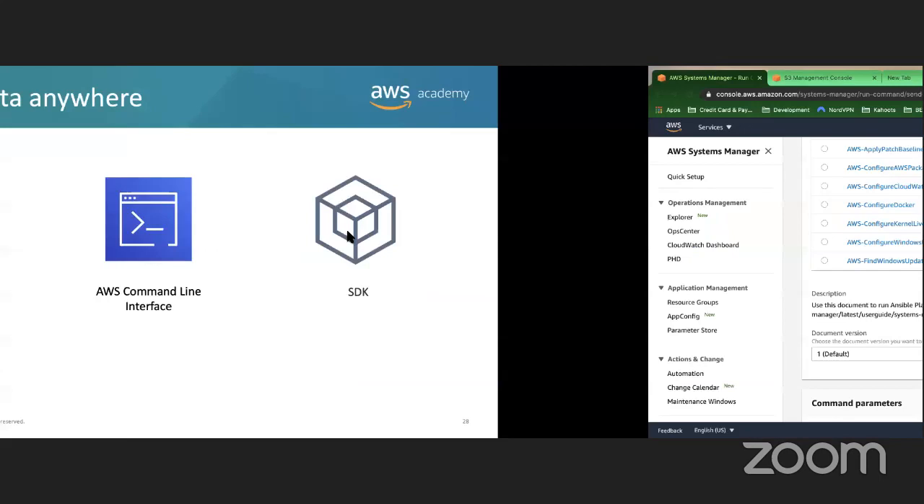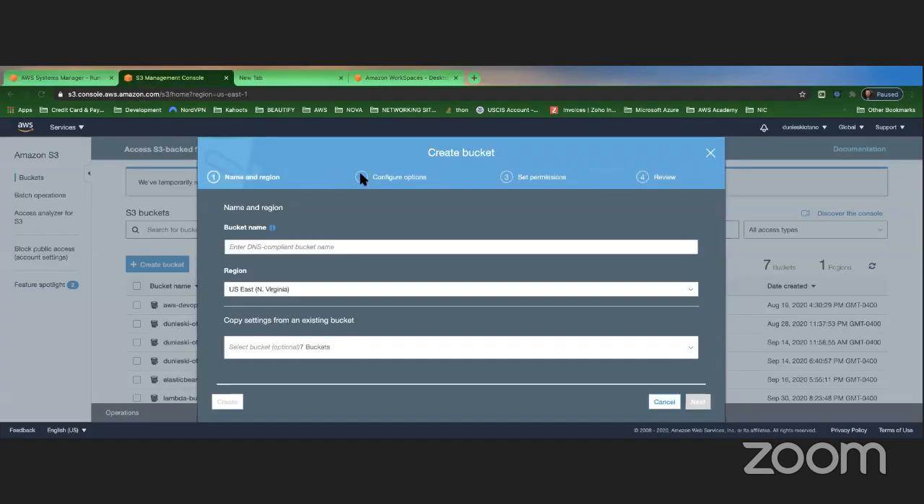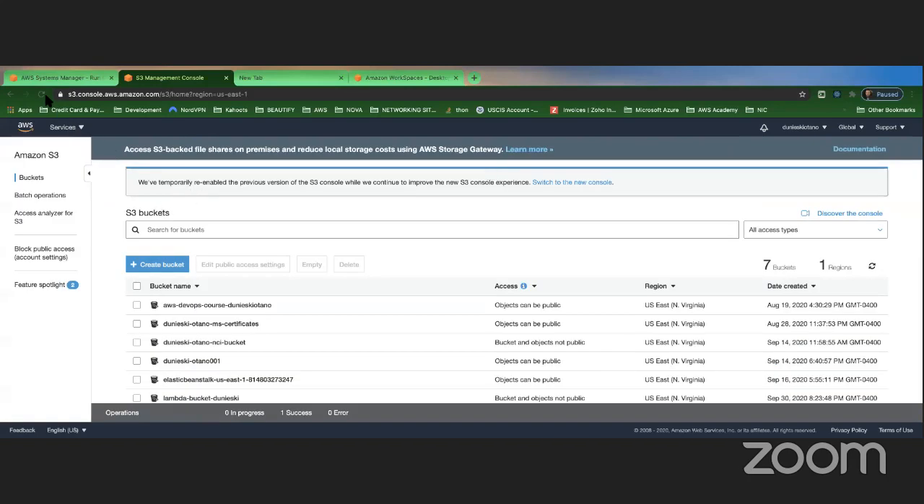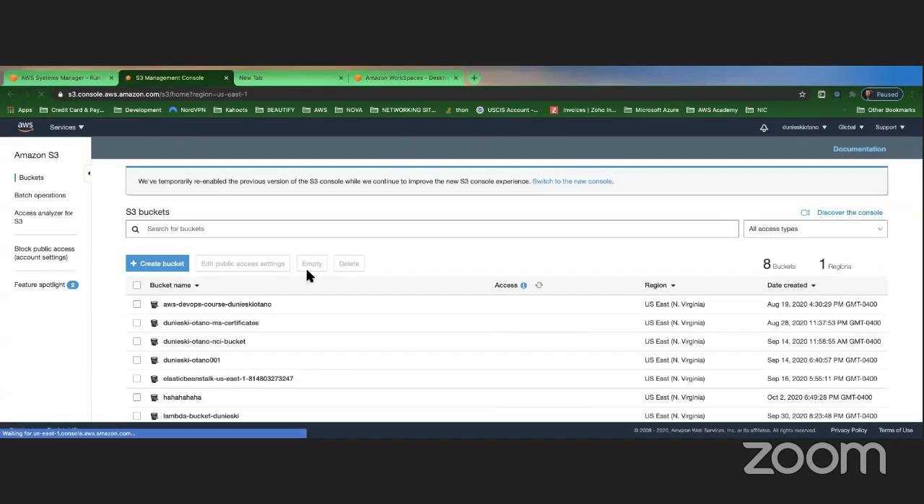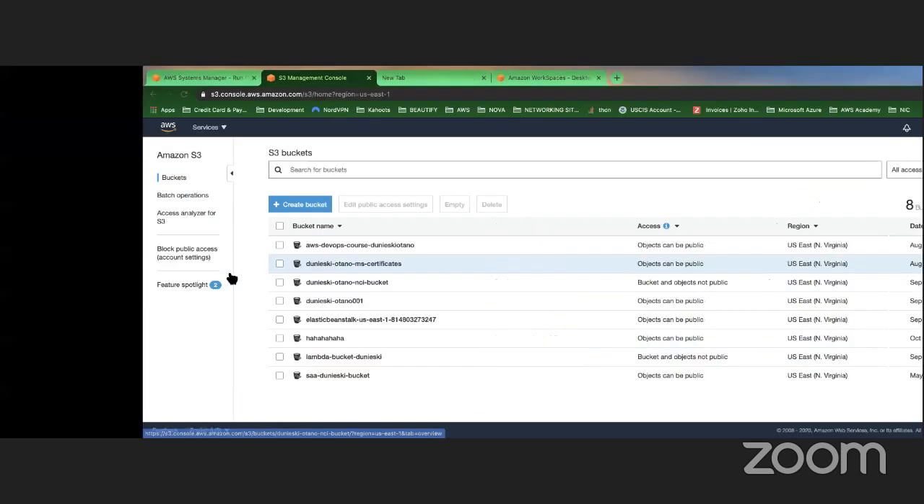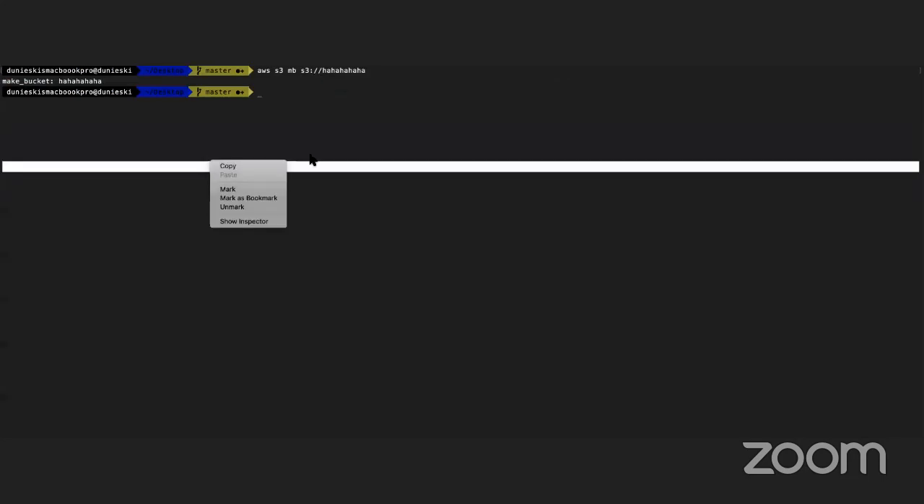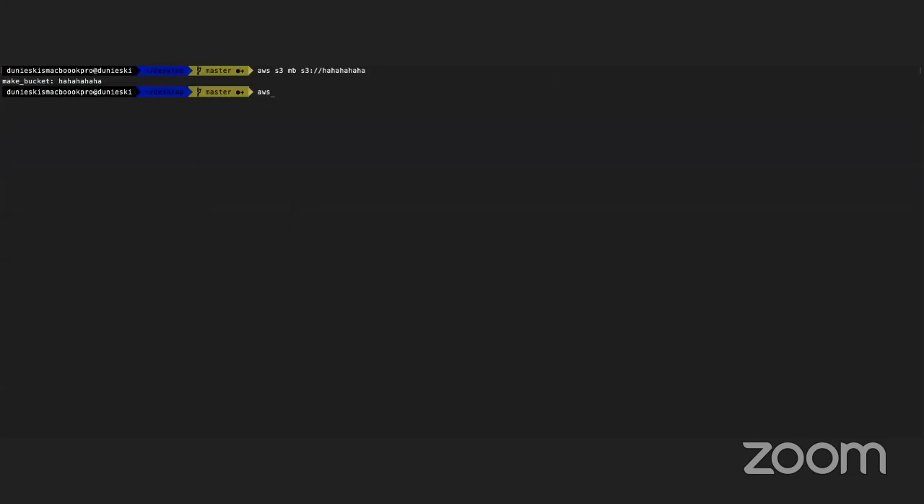I come here to the S3 management console, close this, and just refresh, and I see the bucket has been created. Simple as that. I can come here again and just delete the bucket. So I can say aws s3 rb, remove bucket, and s3://. This is the way you do it.